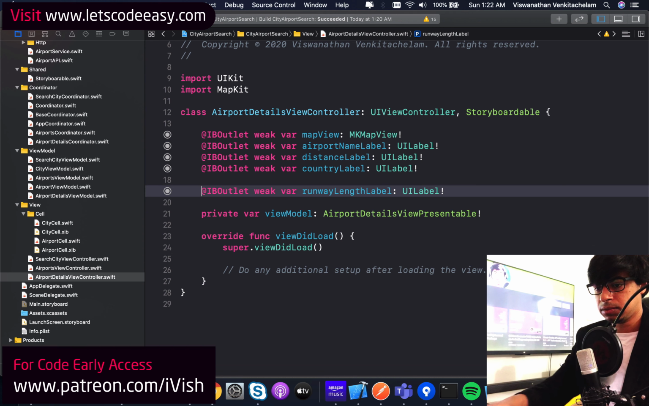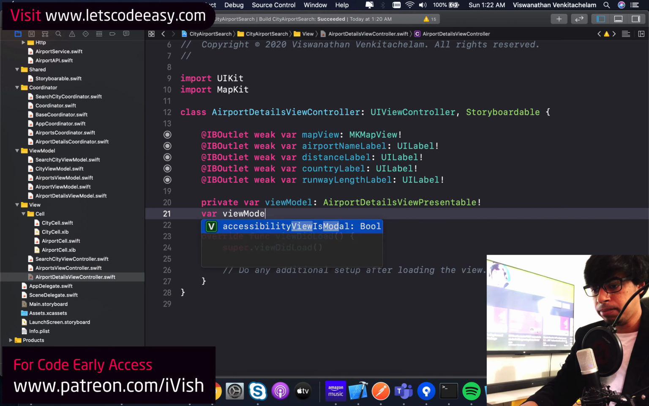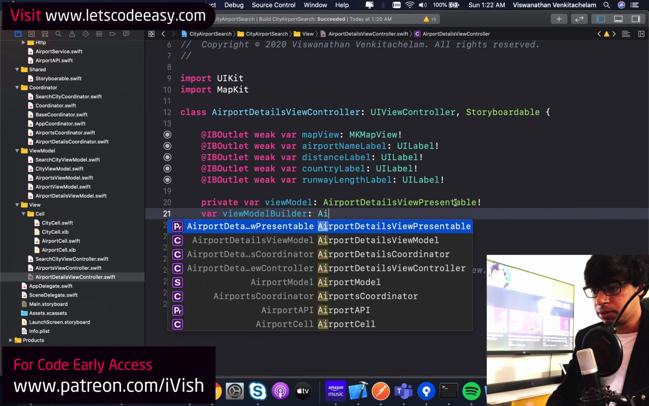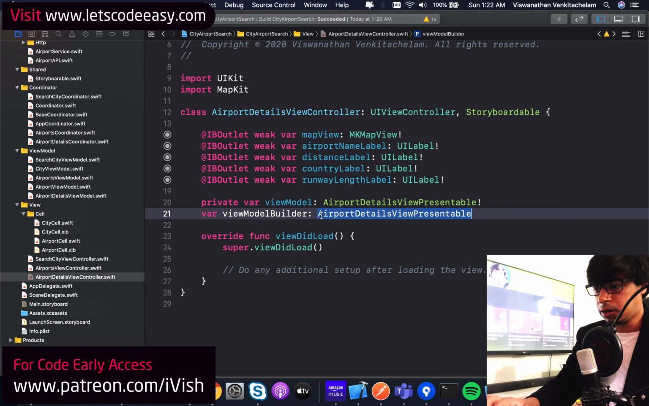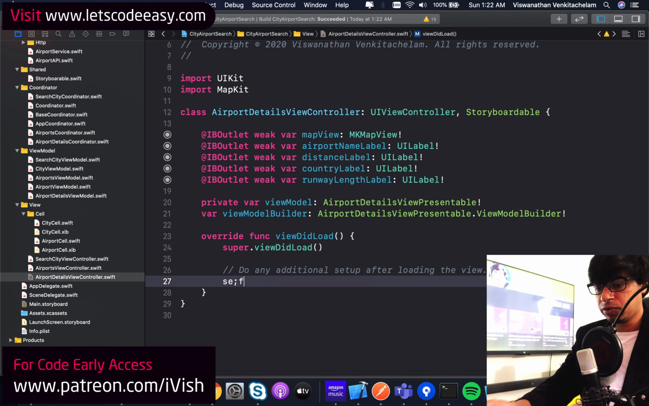Why is there a space? And then we need the internal variable called viewModelBuilder, which is going to be of type AirportPresentable.ViewModelBuilder. That's it.